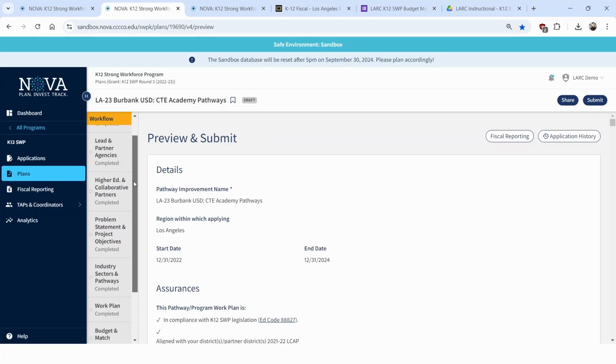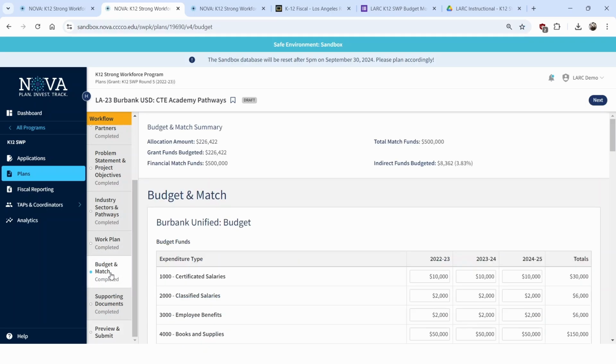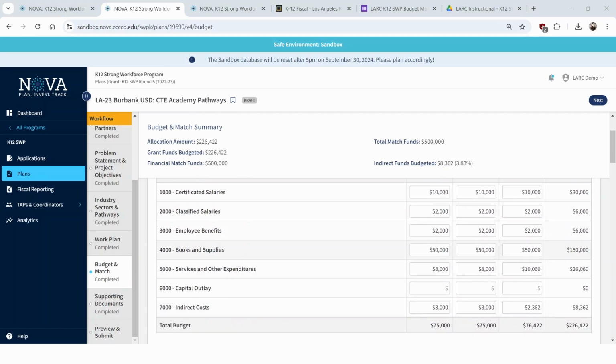And now that the plan is back in draft state, we can make some changes to the budget. Over here on the left-hand side, we see the workflow. If you go down to the budget and match section, we can see the budget we put in here. This is a relatively simple one. It's only one LEA that's funded by this plan. And this was the budget that we were given.